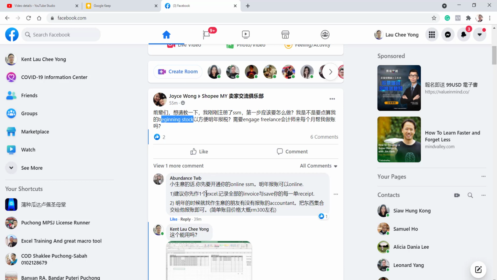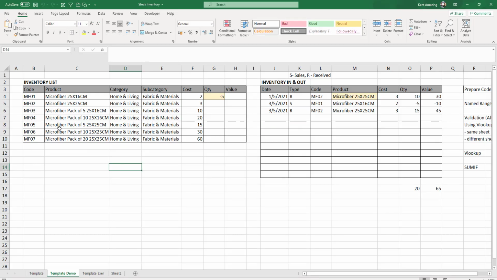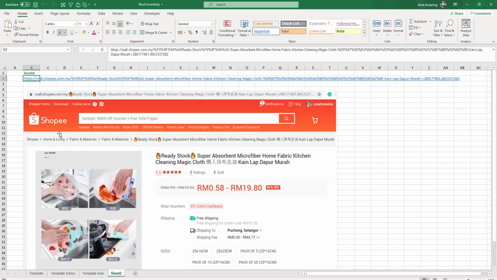So here is an example that uses Excel to record all the invoices and save the receipts. I think you can also use this one, the invoices, to list out the cost and so on. I have this inventory list from a Shopee website.